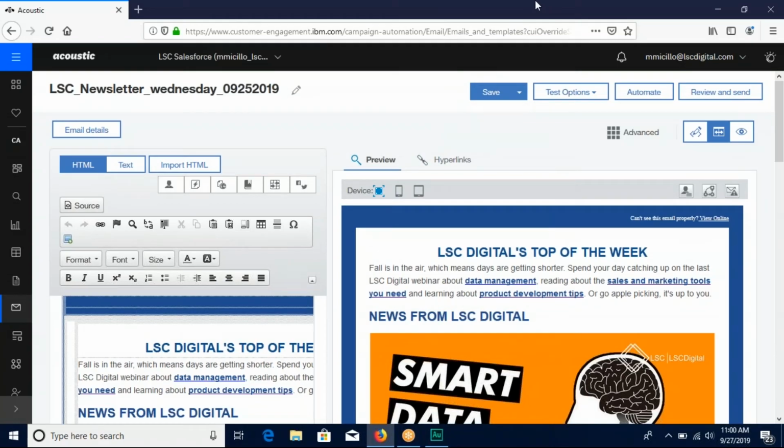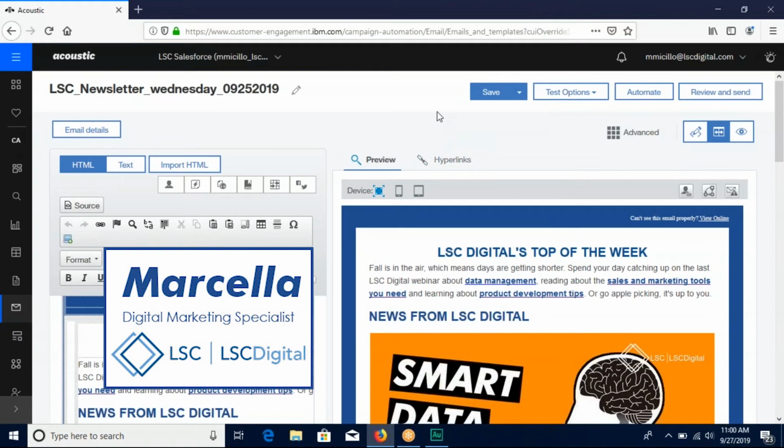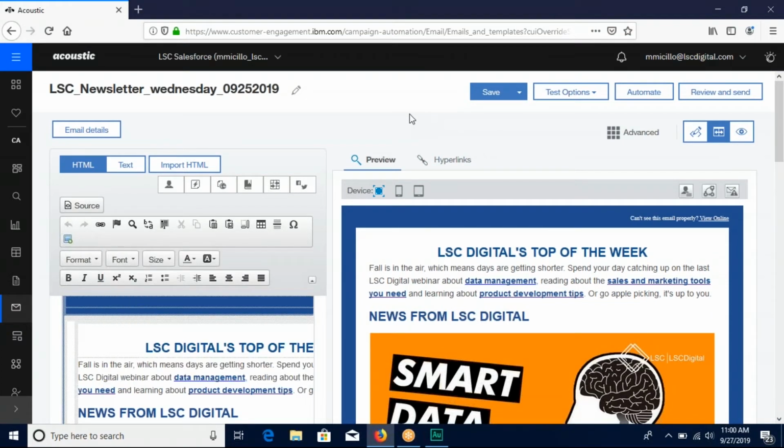This is Marcella from LSC Digital, and today we're going to talk about some of the email settings that you have in the platform. So first, I will point out that the button is no longer "on to send." It is "review and send," which is a great new addition to the page because it tells you exactly what you're going to be able to do.